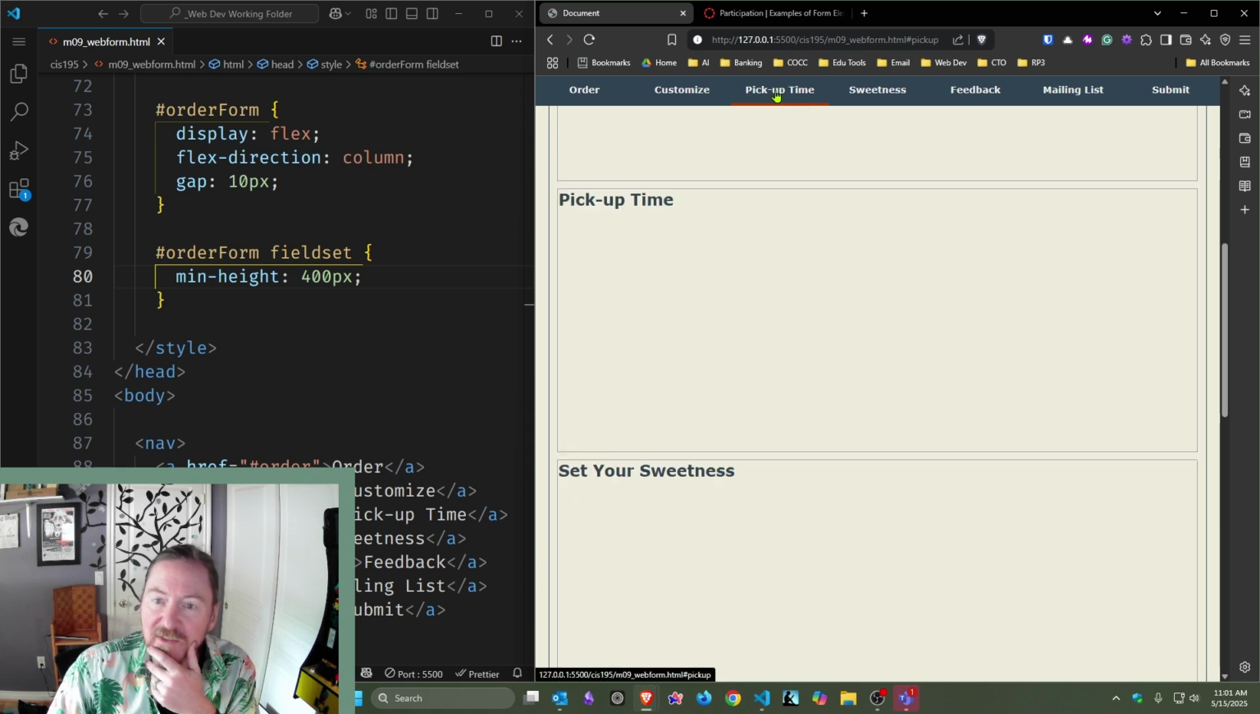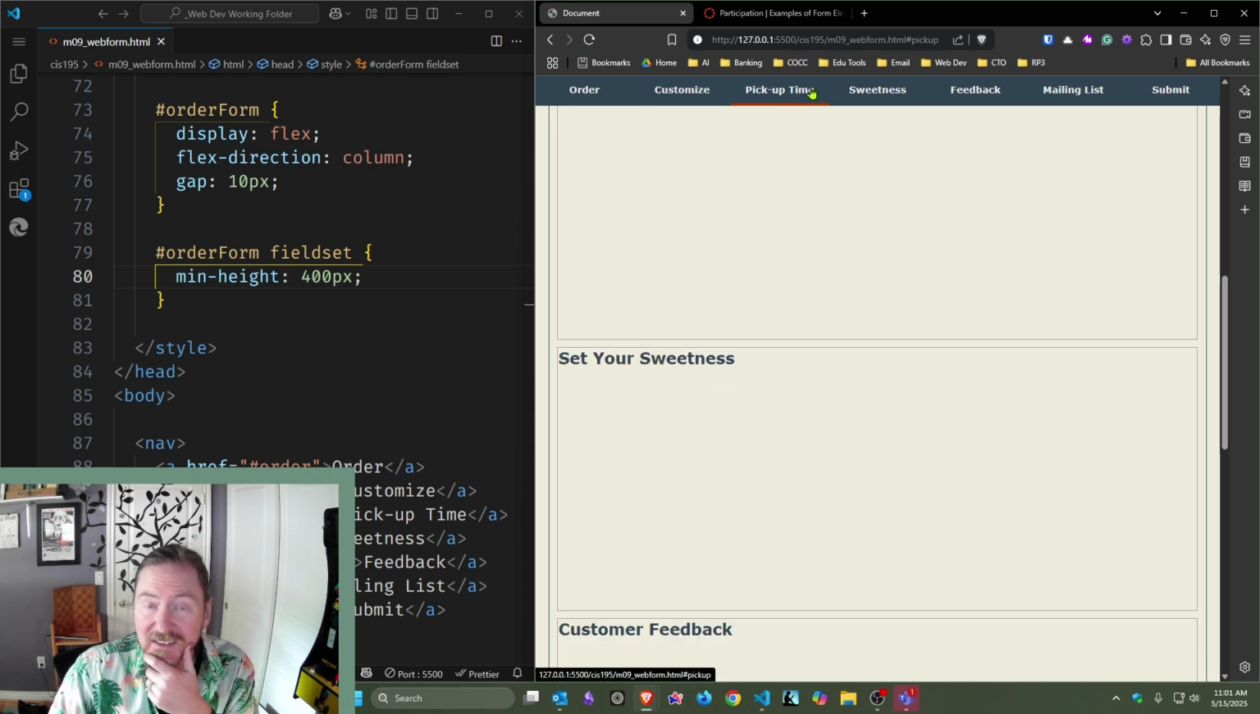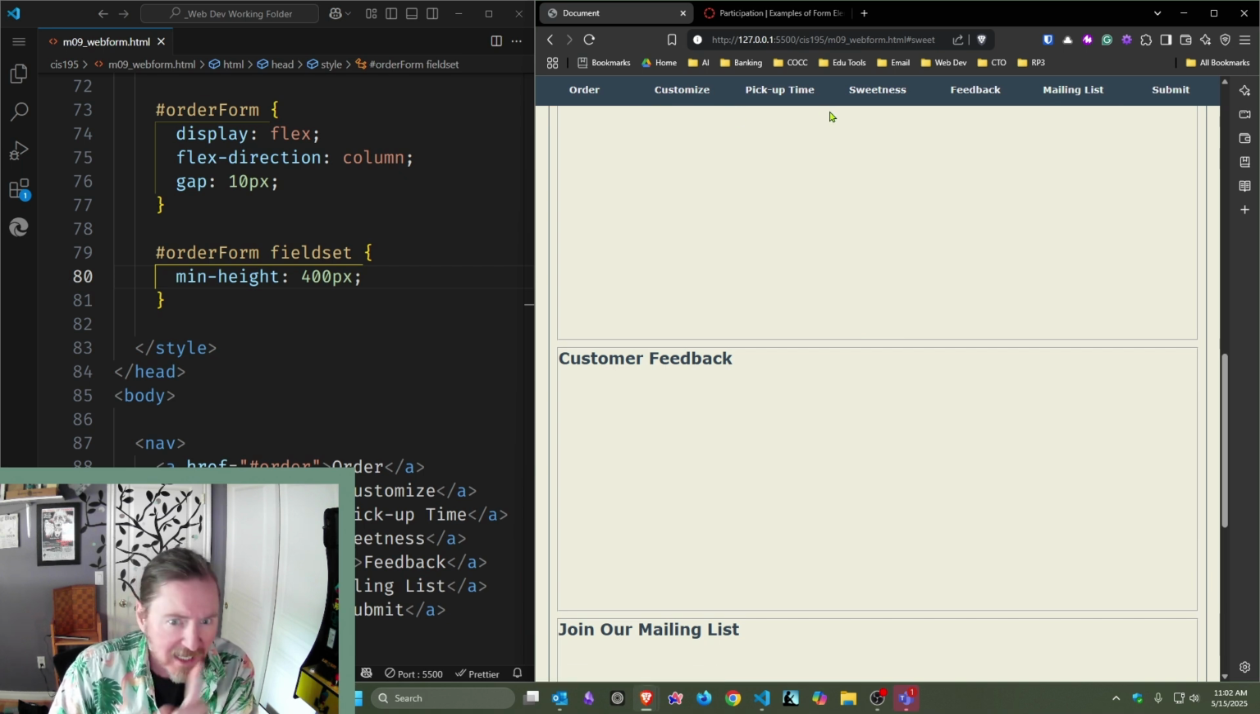Here's the issue I have. Because I did a fixed navigation menu, it's good that we're seeing this. It's going right to those particular field sets, but they're going underneath my nav menu. So that is a problem that is worth fixing.